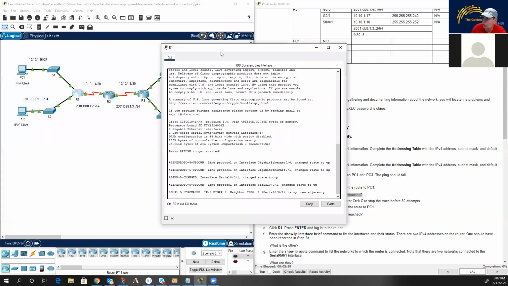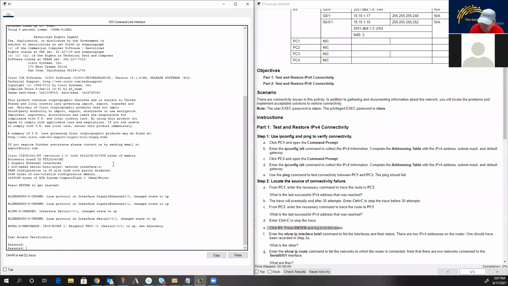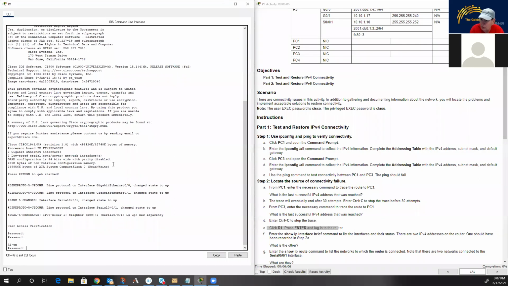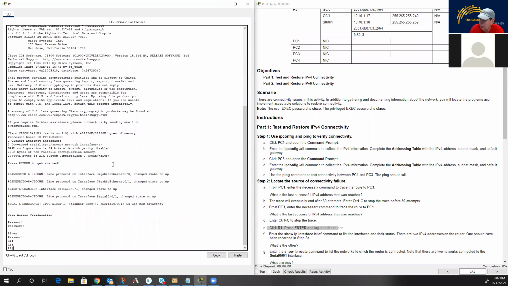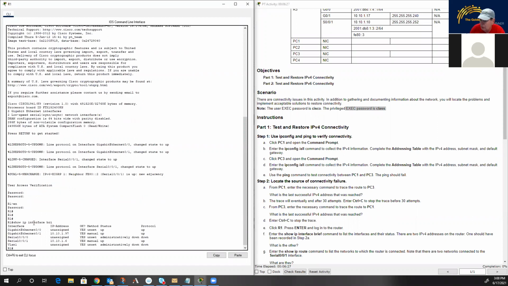So we're going to go into R1 and log in, and that's what they want you to do right here. Go to R1 and log in. The user exec password is Cisco, almost always, and the enable secret is class. Let's do a show ip interface brief. This, by the way, is one of my favorite commands and one of the ones I use most often.